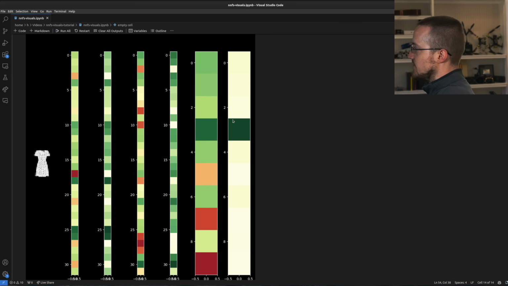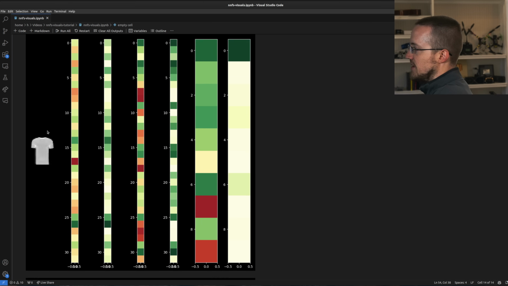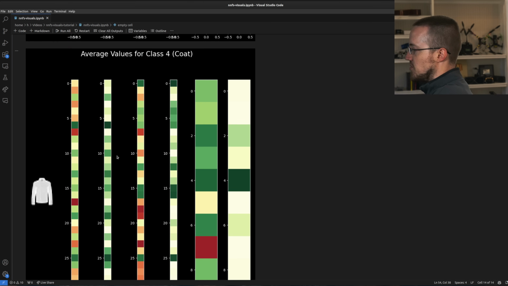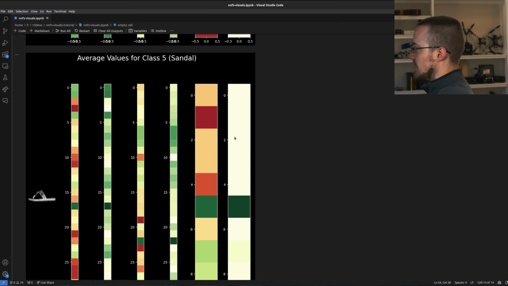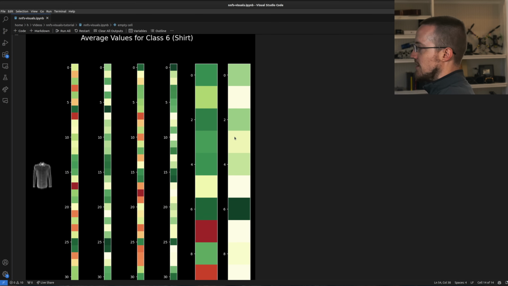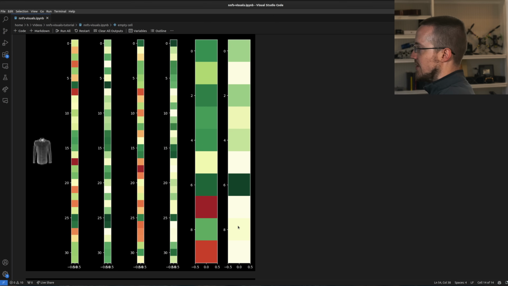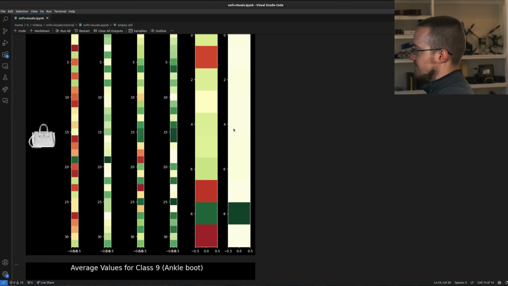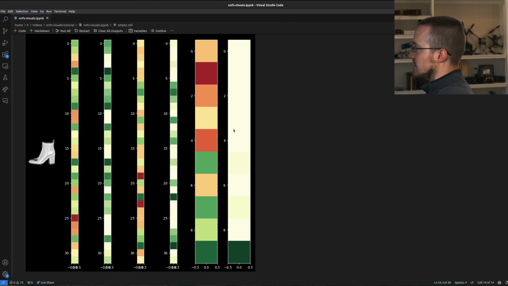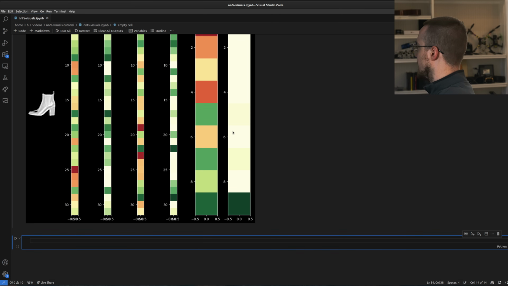We get to the dress, which is that 3, so dress is getting confused sometimes with a shirt, for example. Coming down to class 4, a coat, very confused about a 2 a lot, 6, sometimes a 3 even. And continuing along, we can see here probably class 6 shirt is potentially the worst one we've seen yet, where it's all over the place. Yeah, you get the idea. Bag, very confident. Ankle boot, pretty confident.